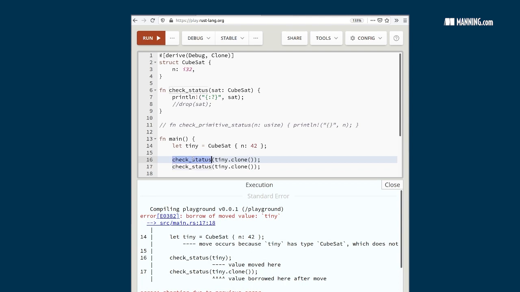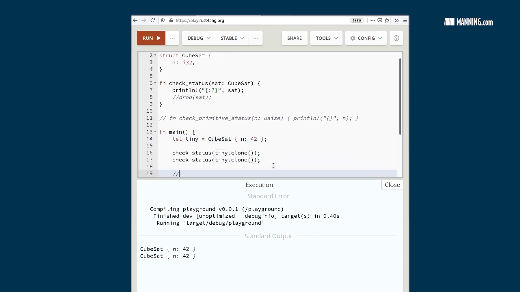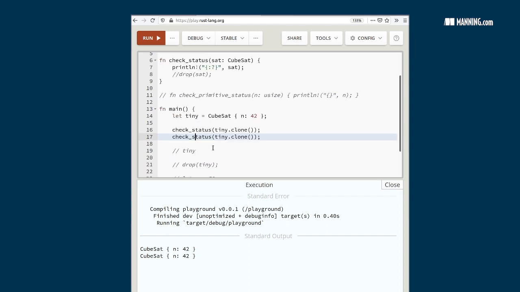Then the clone will be sent to the first call of check status, and the original value will live on. So what's being printed here isn't the original value. It's being copied twice, once in line 16 and once in line 17. But the original value defined on line 14 is still available for us, so we could do whatever we wanted. One of the things we might want to do is change 42 to another value. So how do we do that in Rust?